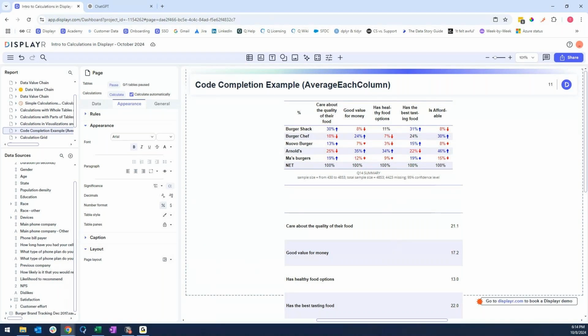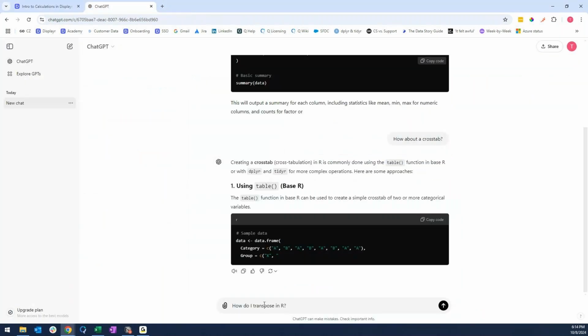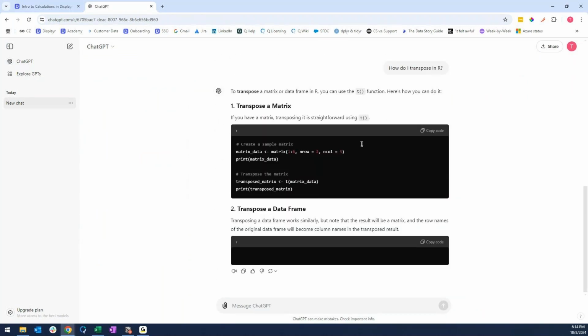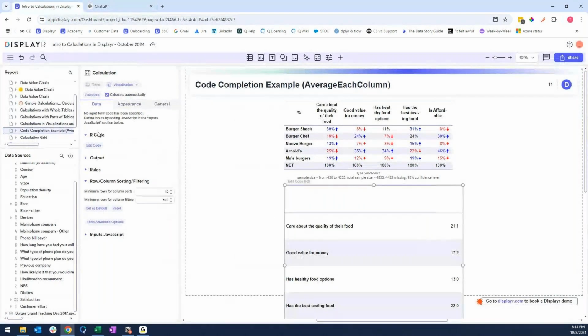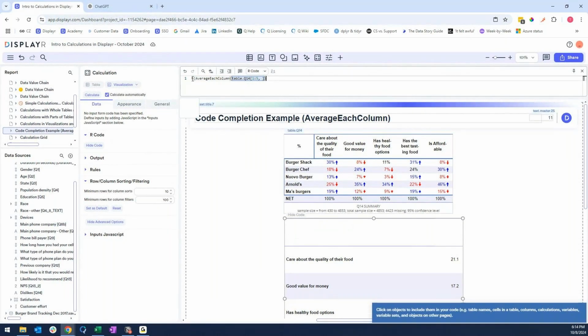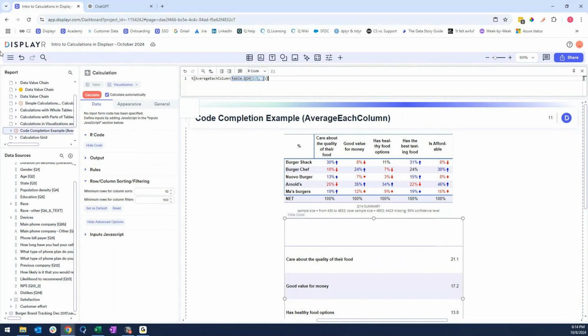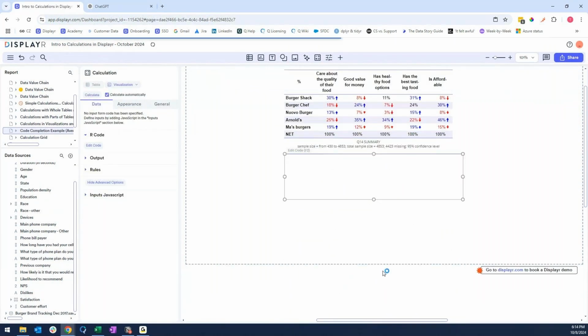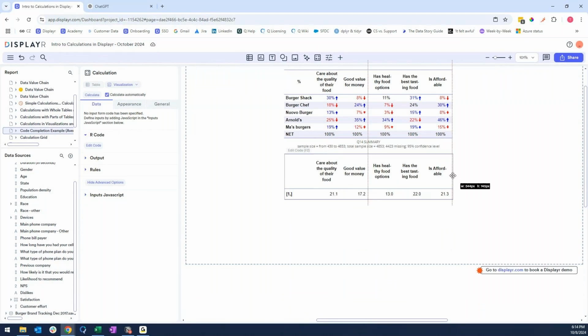So let's go ahead and ask ChatGPT one last question. How do we transpose using R? Okay, and you can see we're going to use this T function, which is short and sweet, so no need to copy it. I can just go back to Displayr and edit the code. And specifically, I just put that T function around the existing code that averages each column. Now we have averages in one row, and I can just resize and reposition the table so it lines up nicely with the table above it.